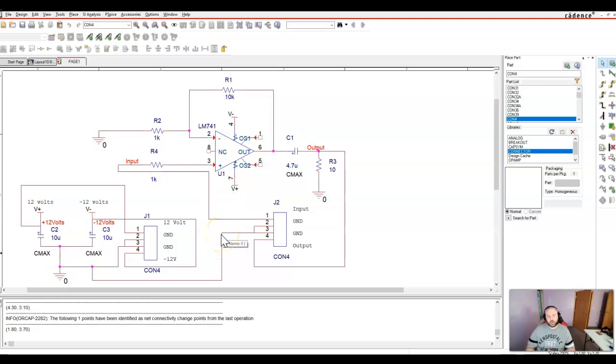Now, those 3 pins aren't being used, and this OS 1 and 2, there actually are functional pins on the op amp, but we're not using them. So I want to make sure that the software knows that there's no connection going to those pins. I mean, you might say, well, it's obvious because there's no wire. Yeah, but I can make sure that it's obvious here.